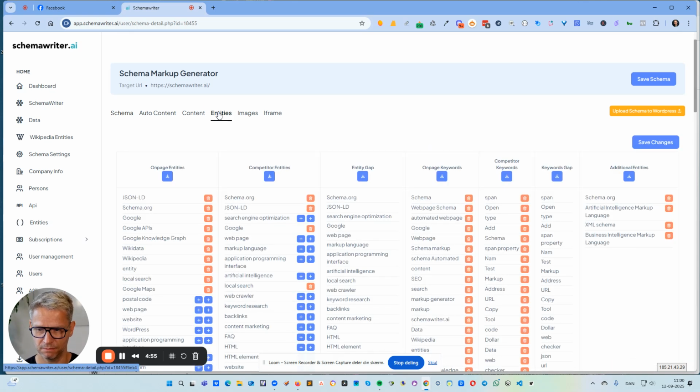So entities, that's what we were going to talk about. In the entities tab, I can see all of the entities that are on my page and all of the entities that are on the competition websites' pages. And they're sorted according to relevance. We're using many methods to do this, and it took me 3 years to find the best way to sort them.